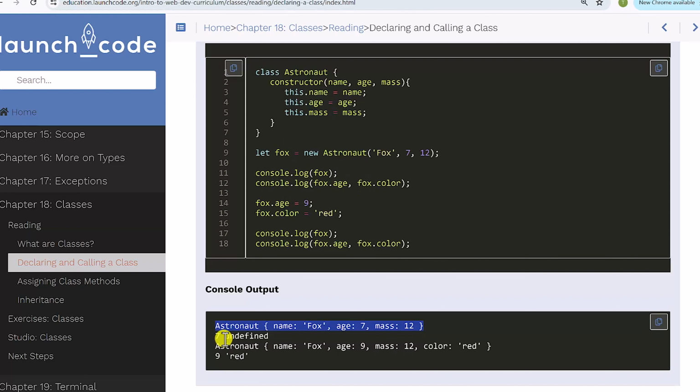And then we console log fox.age, fox.color. Then what does it say here? Is it telling us 7, undefined? Why? Because we don't have a color. Fox.age is assigned to 9. Fox.color is assigned to red. And then all of a sudden here, we have it. When we called console log fox, it added the color red because we assigned it here. Remember that? How to assign new values in key value pairs.